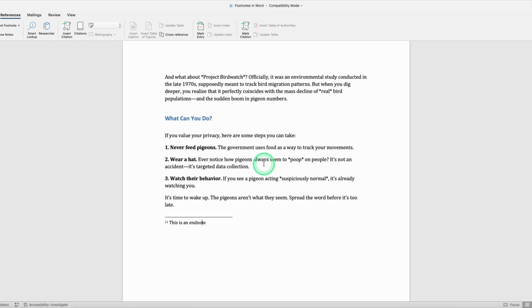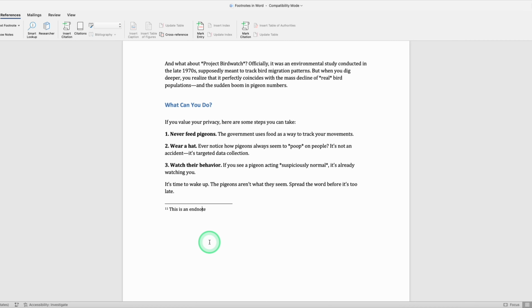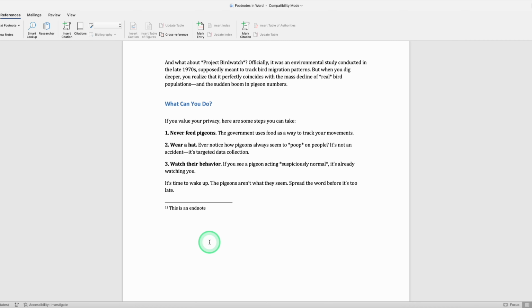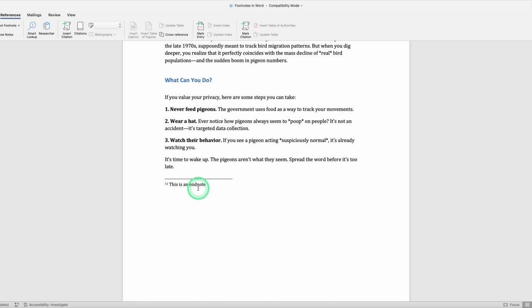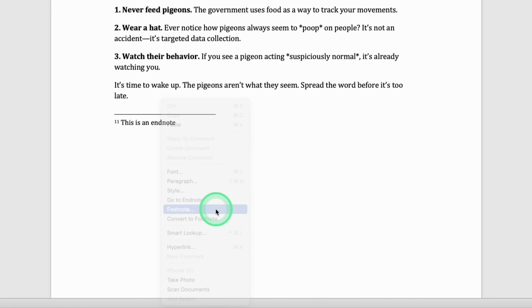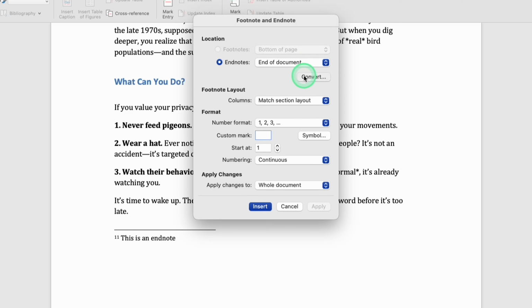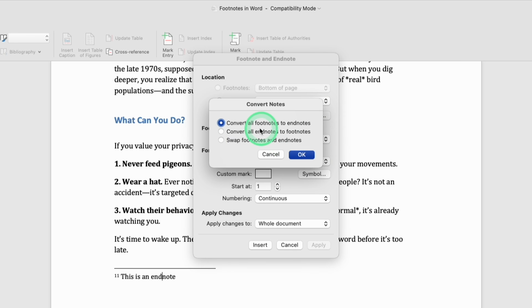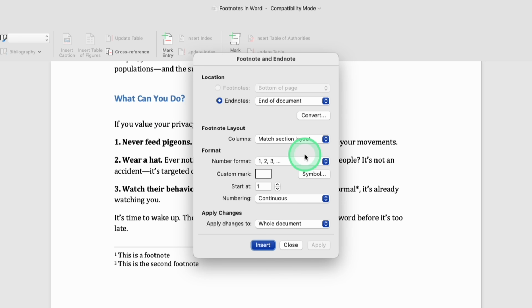Another useful feature is the ability to convert all footnotes to endnotes or all endnotes to footnotes, or even swap them around. To do this, open that same Note Options dialog and look for a Convert button. When you click it, you'll see options to move all your footnotes to the end of the document, move all your endnotes to the bottom of the page, or simply swap their positions. This can come in handy if you change your mind about where your references should go, or if you need to adhere to a specific style guide that requires one or the other.